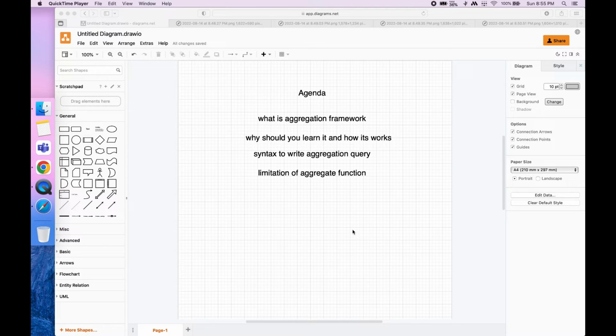So in this video we will start discussing the MongoDB Aggregation Framework. If you have not watched my previous videos, which cover the basics of MongoDB and how to write CRUD operations in MongoDB, then you can check out my previous video. I will give the link in the description box. So let's start with the video.